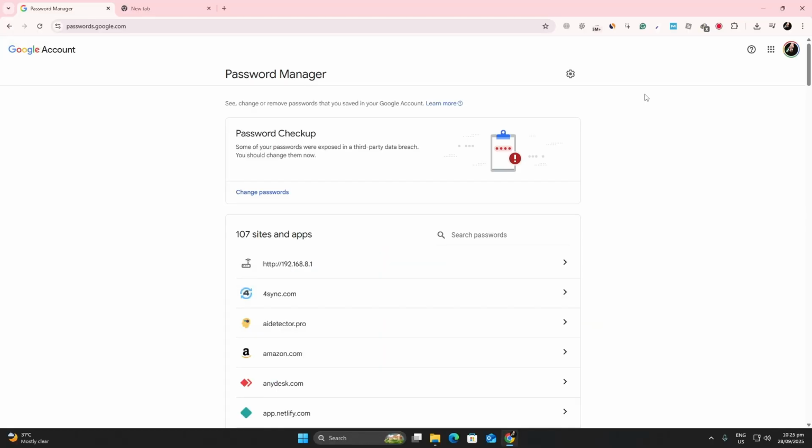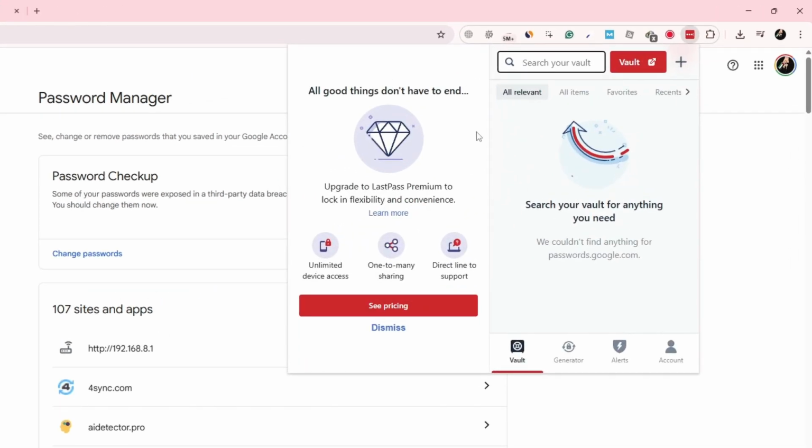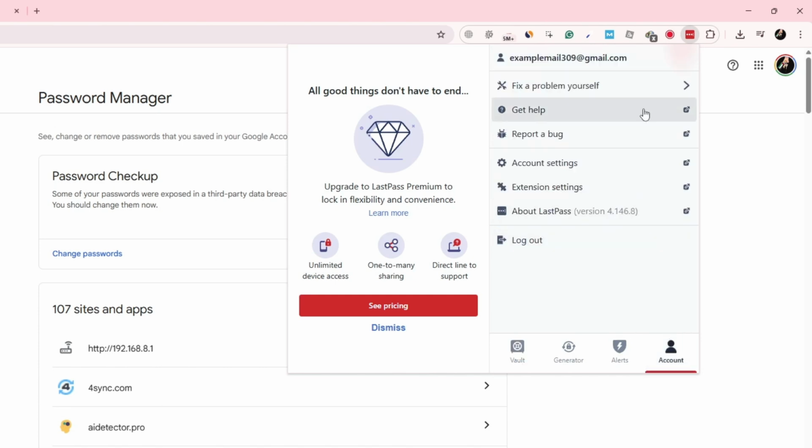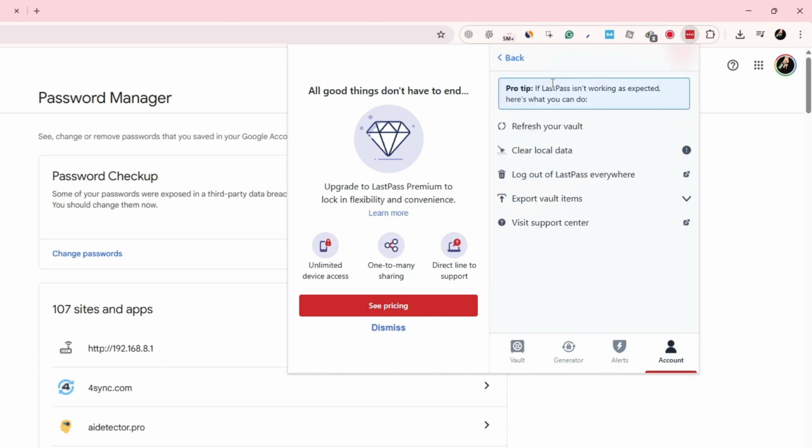First, open the LastPass browser extension. Sign in with your master password to unlock your vault. Next, click on the Account tab. From the menu, select Fix a Problem Yourself. Then choose Export Vault Items.